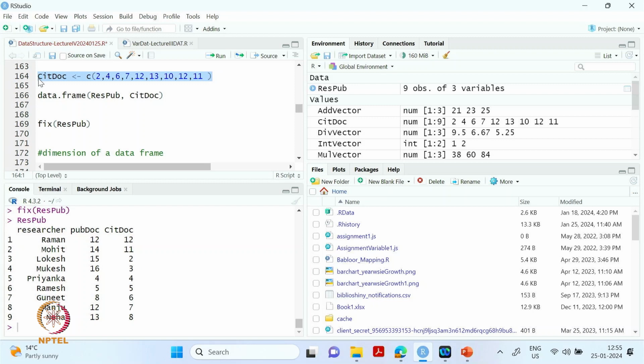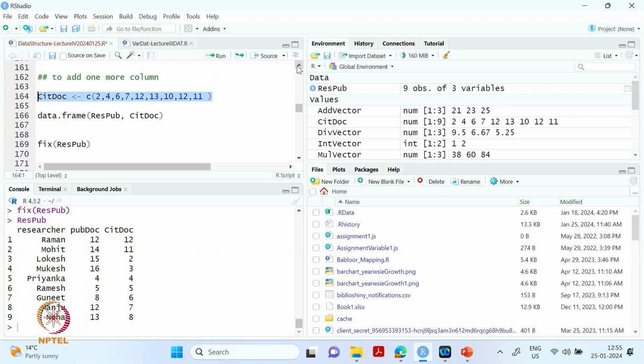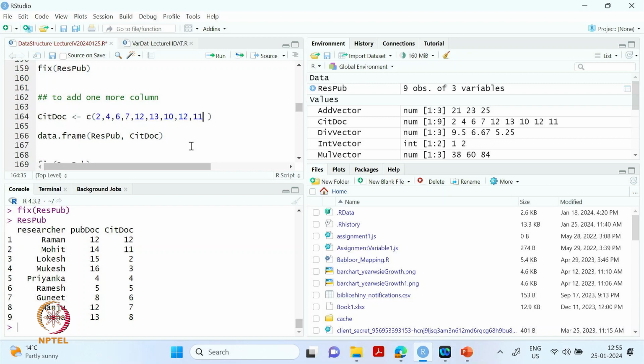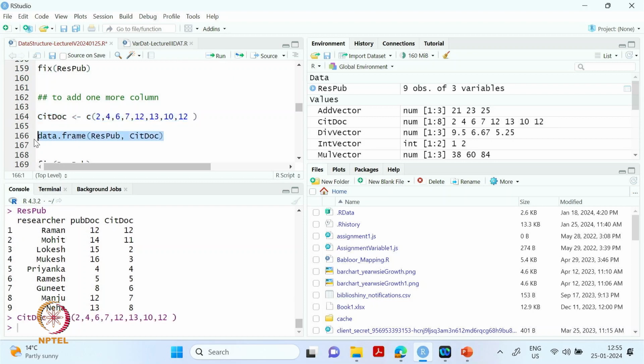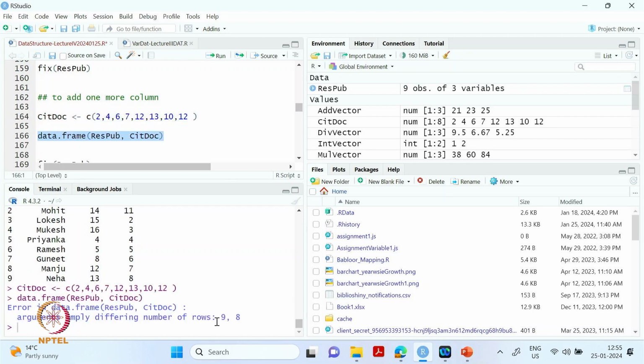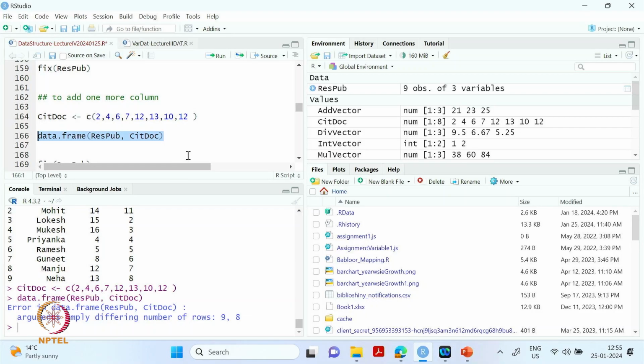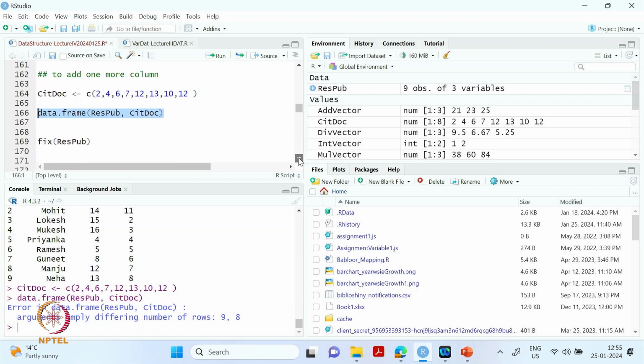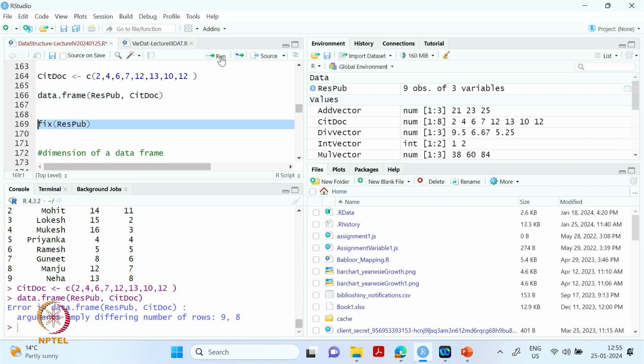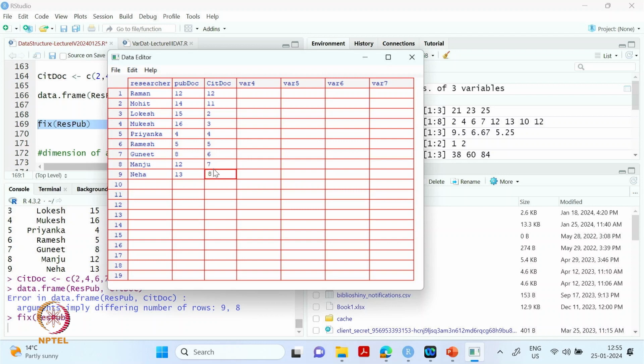If you go by this approach, sometimes, for example, if you add these values here and I run this now, it will say that there are only 8 rows in that particular column. If you have a large data set and you don't know how many rows it has, it will show errors. So the better way is to use this fix function, and if you remove this 8 here, it will automatically put NA.